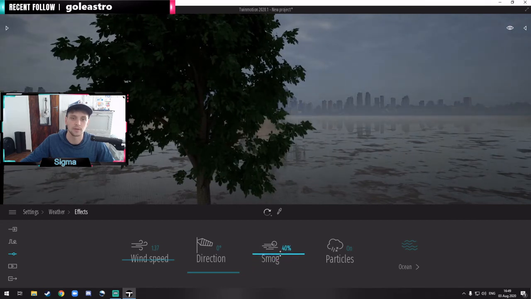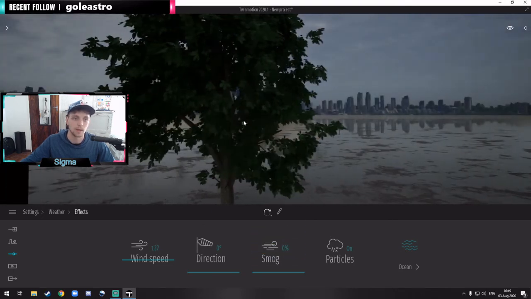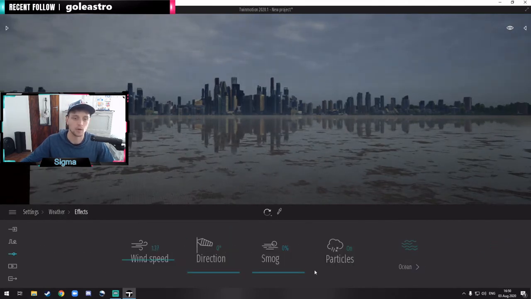So if I increase the percentage of that, you can see it start to get quite misty in the background. And the more I set it, the closer that it basically gets to me, and the thicker and denser it becomes as well. And then I've got an overall particle effects on or off over here as well.